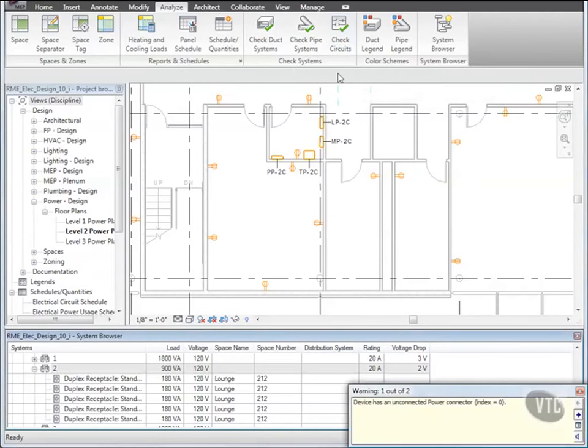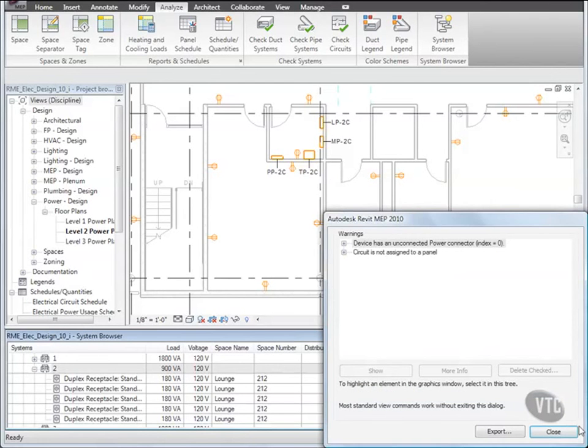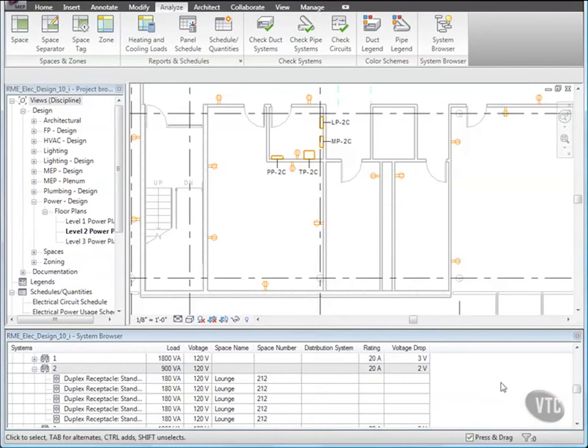In the warning window that is displayed, indicating an unconnected power connector, click Expand Warning Dialog to view the details of the warning. Then expand the warning category for Circuit is not assigned to a panel. Then expand Warning to, and notice that panel LP2C is not connected. Close the warning dialog, and in the drawing area, zoom to space Electrical 214.